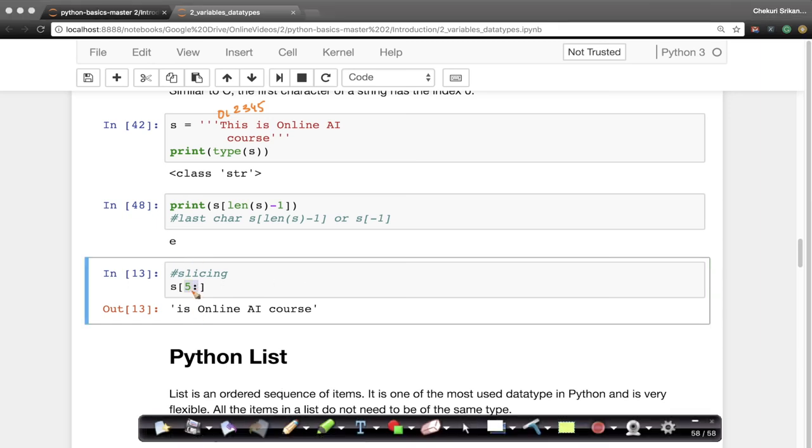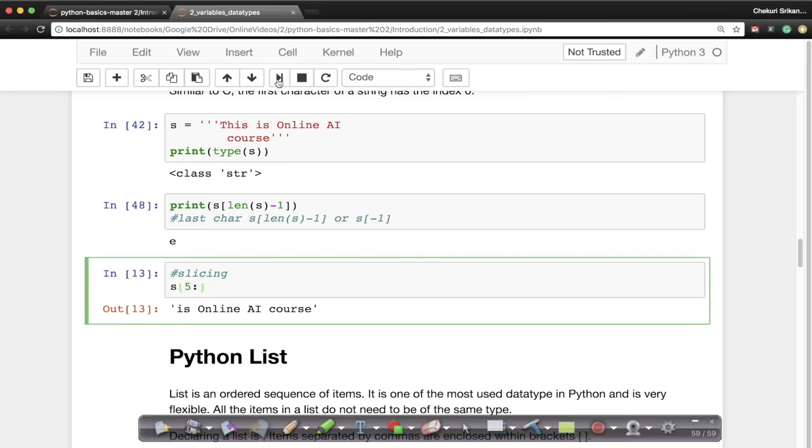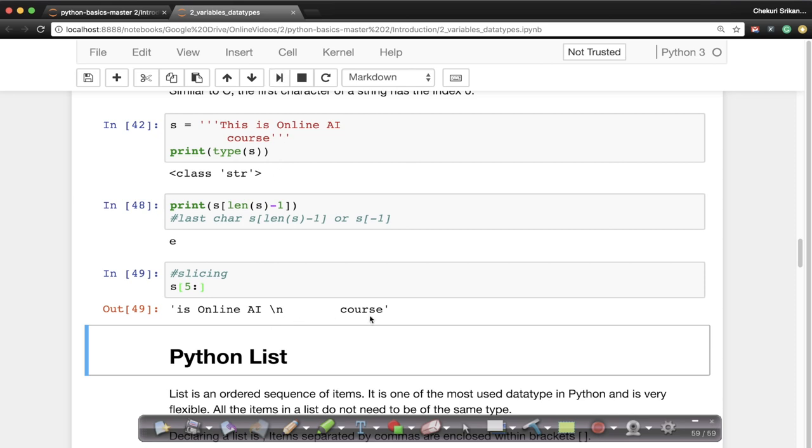So this can be read as, from index 5 to everything else, to the end, because you haven't put any number here, right? So if I run this small snippet, what it gives me is 'an online course'. Of course, I have the \n because there is a new line here, because it's a multi-line string, right?